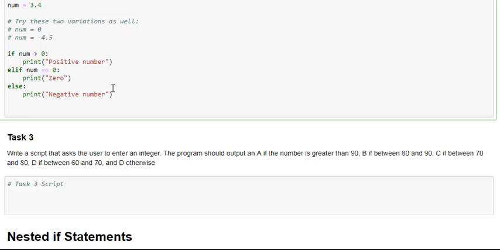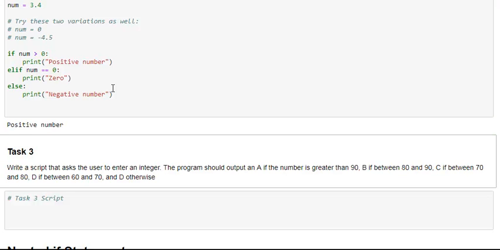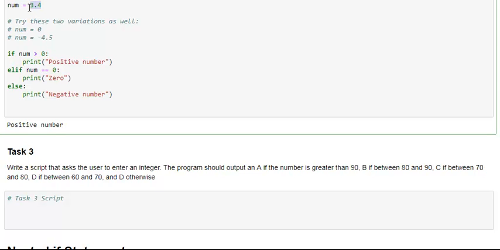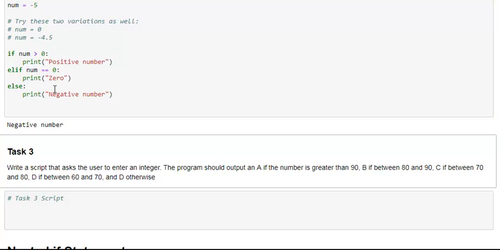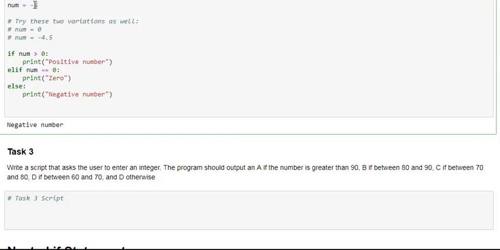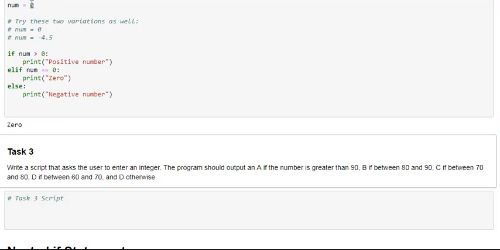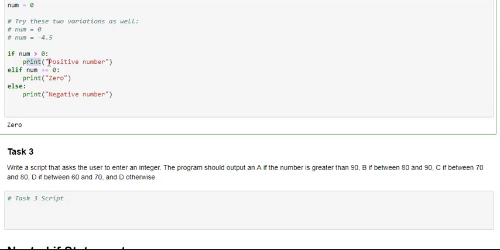So let's run this. And we have positive number. So we came here. Let's change this now to negative 5. And we get negative number. And if we change this to 0, we get 0. So notice 3 of these statements can never be printed. This can only be printed if this condition is true. This can only be printed if this condition is false and that this condition is true.